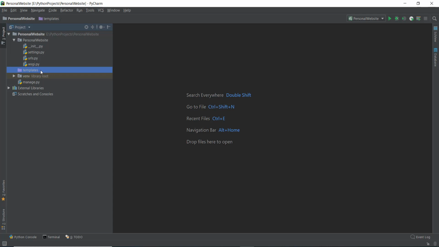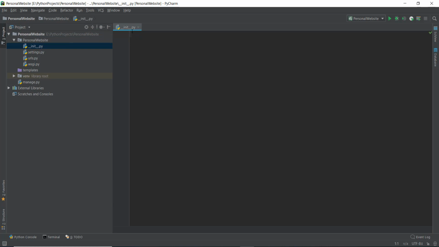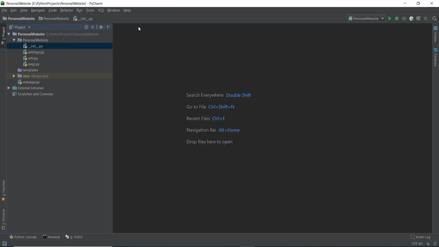All right, so this folder has been created by Django. It's called personal website, and there are 4 files inside it. The first file is __init__.py. It's empty, just don't delete it. Django uses it for its own purposes. You don't have to worry about it.